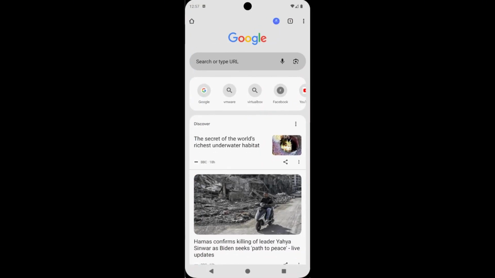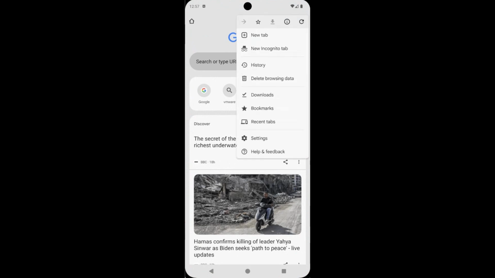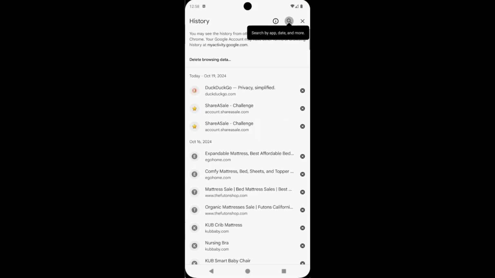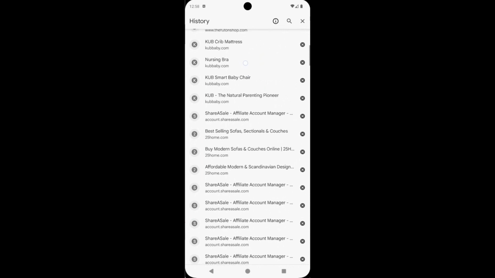First, open Google Chrome on your device. Now tap on the three-dot menu. This is located on the top right corner of the screen. Now tap on History. See here, there is all of your history.